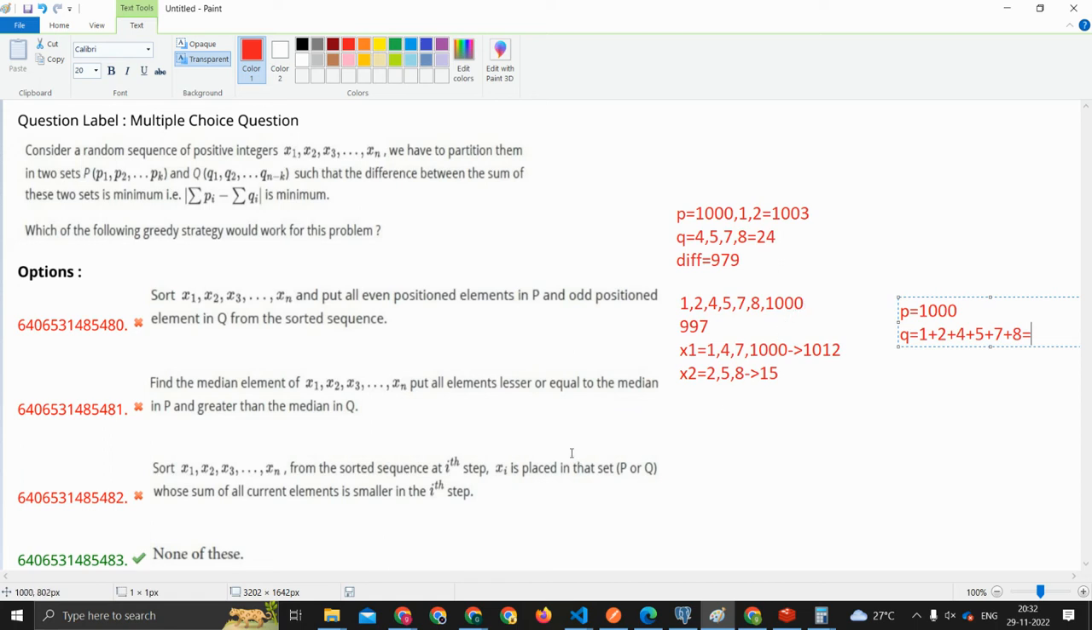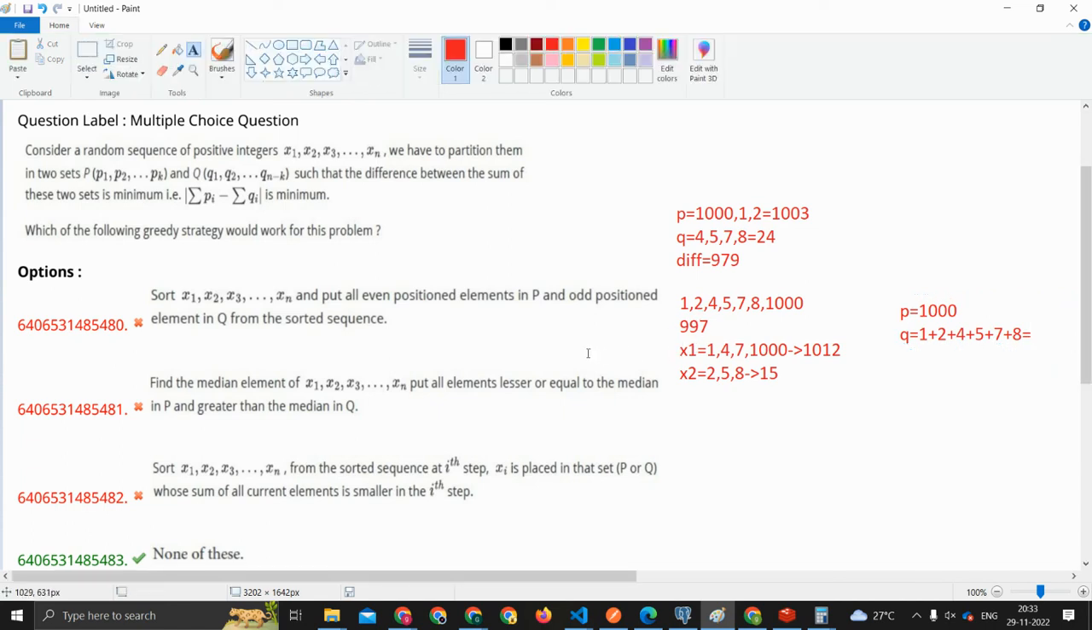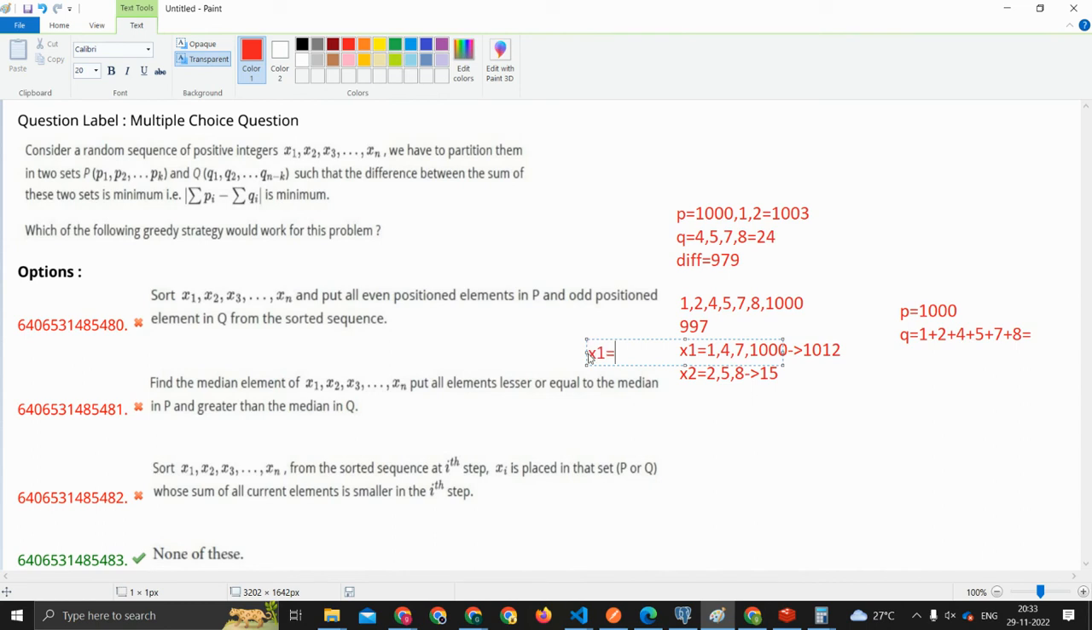Gokul, one doubt, sorry to interrupt. How did you put only 1,000? Because it clearly says put all even position elements. There should be some zeros between, like 1, then 0, then 2, then 0. Because according to your sequence, 2 is an even position element, so you have to take the 2, right? Maybe like she said, you put 0, 0, 0.